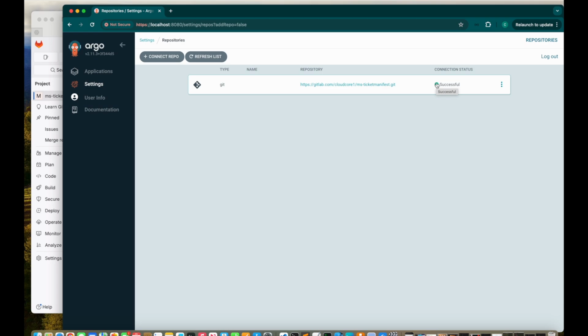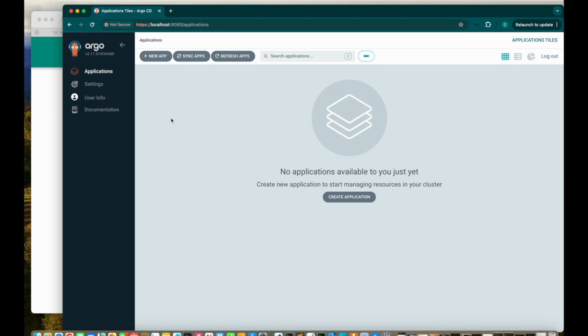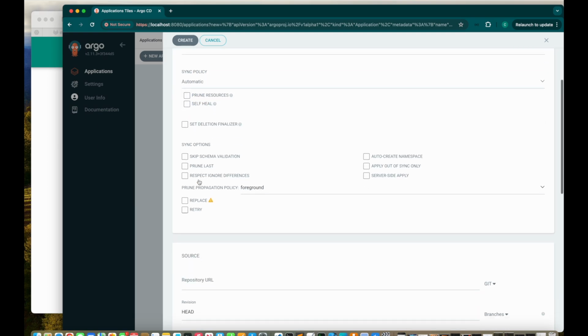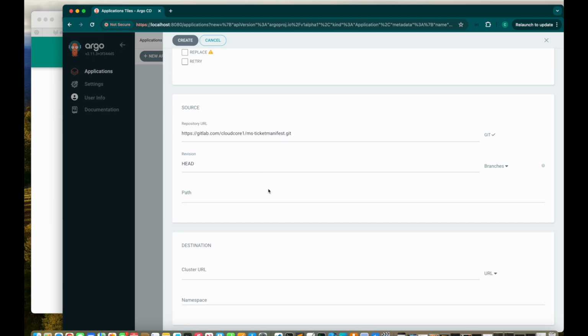So our repo is connected. Next will be to add the app. I'll be building the app or deploying using Argo CD. All right, we'll be adding our application, and to do this, go to new app. I'll name this ticket app. Project name will be default, sync will be automatic, and the source here, the head branch path will be the root.